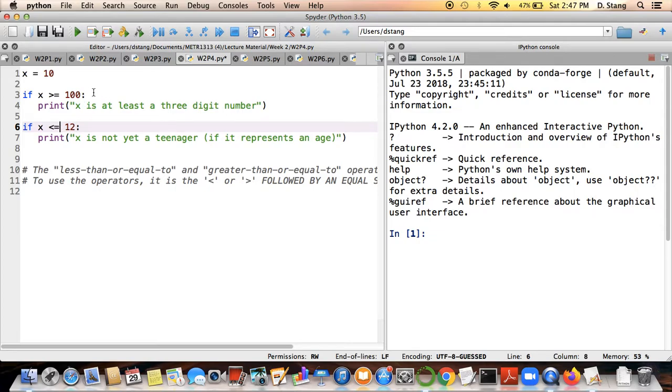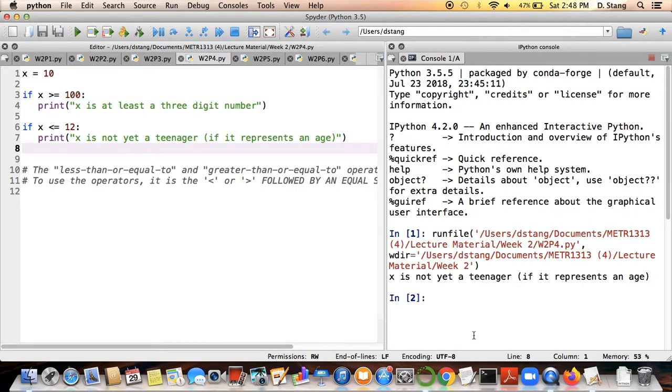Based on the logic behind this, we would expect this condition up here to fail since 10 is not greater than or equal to 100. But this condition down here on line 6 should be met because 10 is in fact less than or equal to 12, which means this indented print statement will be the only thing that the program actually does. If we want to verify that for ourselves, we can launch this program and run it. You can see it does print out x is not yet a teenager if it represents an age, which corresponds to this print statement on line 7.